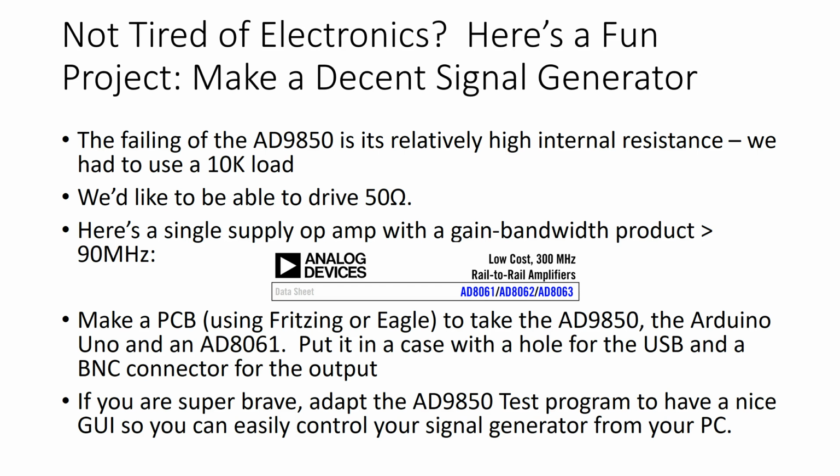The point is, you're a few dollars and a few hours of what I hope would be great fun from building a world-class signal generator. With that, if you've made it to this point, congratulations, you're a fully fledged lab rat and ready to go on to use electronics to make great discoveries, and build great things.